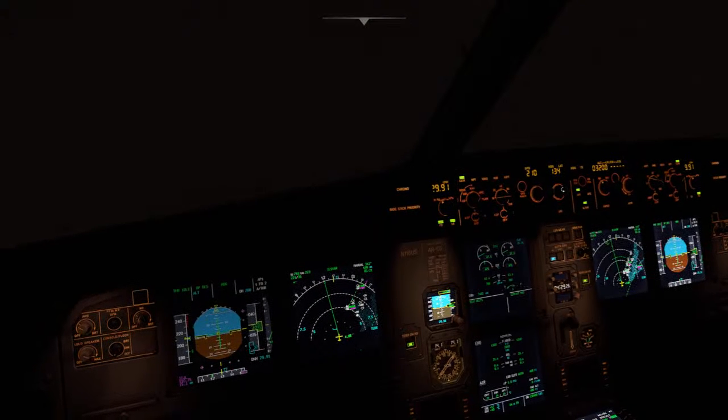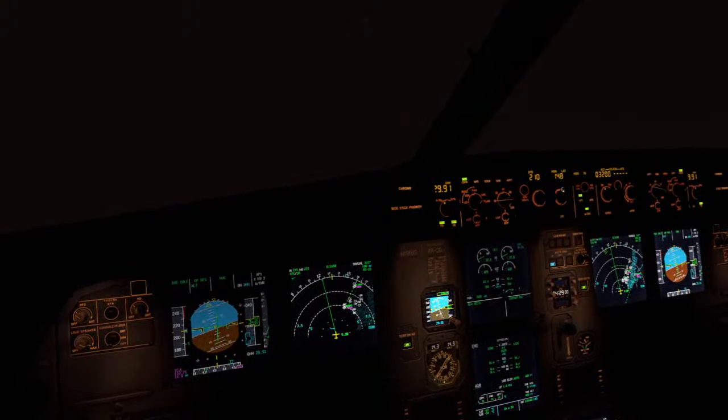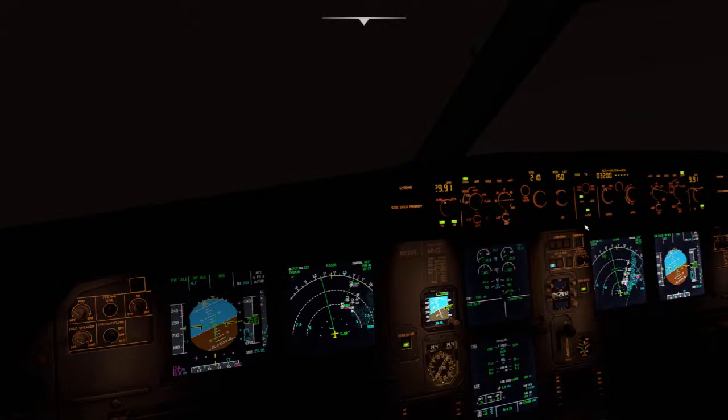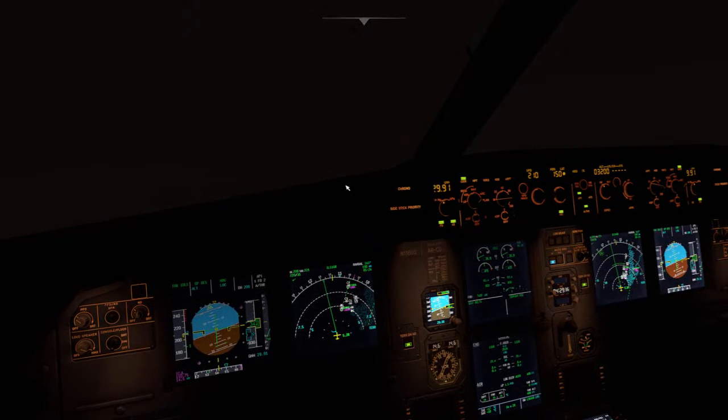ATC is going to help us out a little bit more and give us a 150 heading to get us a little bit more line to Bugny. And we'll go ahead and arm the localizer so we can capture that for runway 16 right.